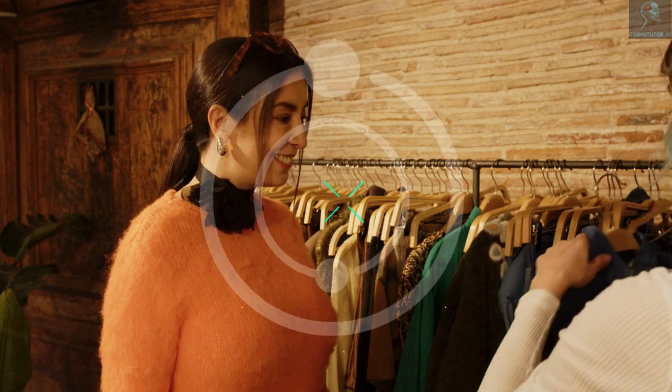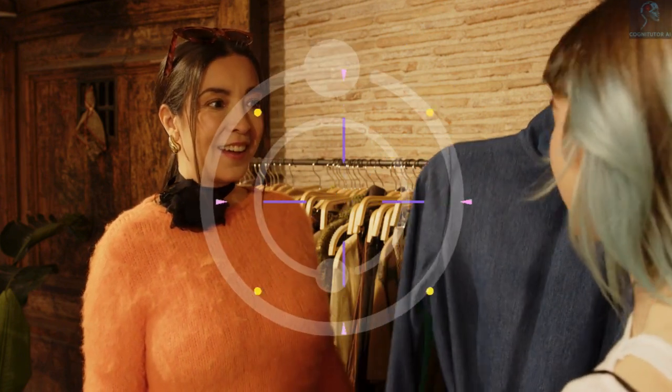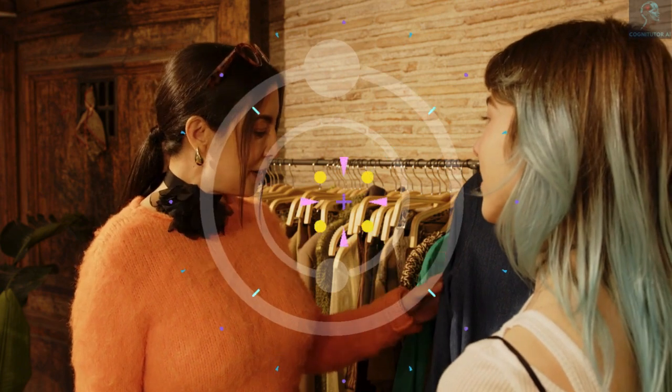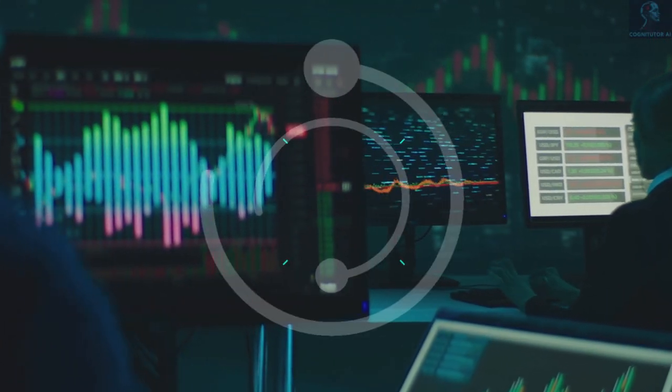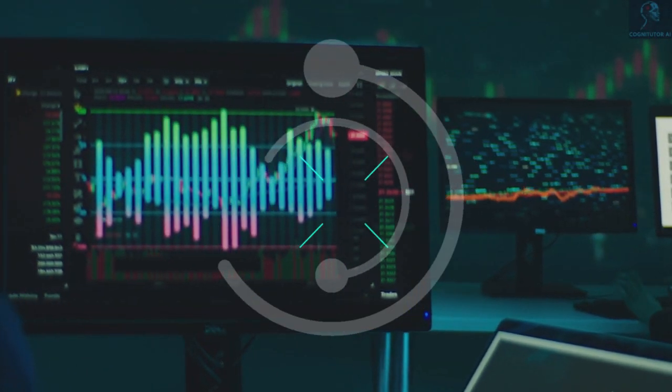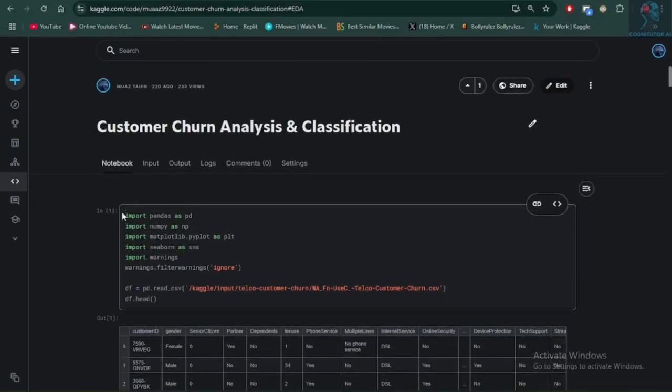Welcome to Part 2 of Customer Churn Analysis and Prediction using AI and Machine Learning. What a ride it's been! And we're just getting started. Look at how far we've come already.